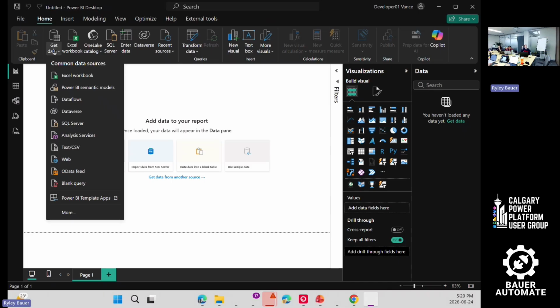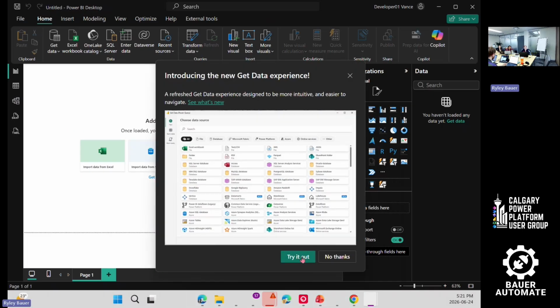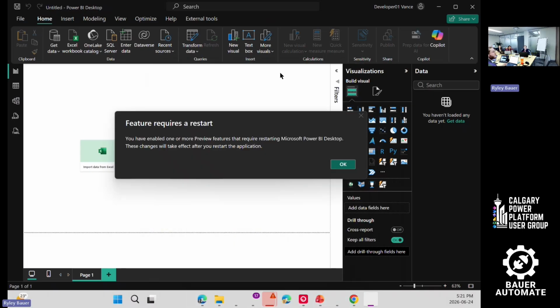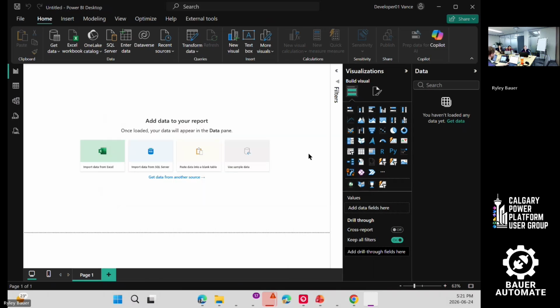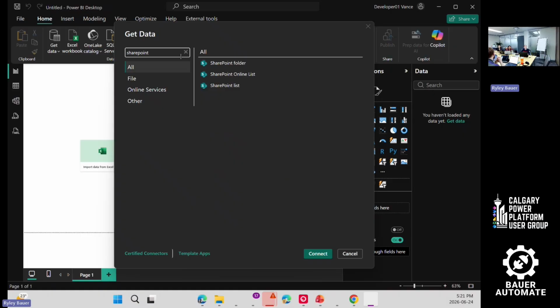So in Power BI Desktop, I'm on the Get Data menu, and the Excel workbook option is not the one you want. The Excel workbook option gets a workbook from your computer, and we have it on SharePoint. So I'm just going to go to the More at the bottom of the Get Data sources. And there's a new experience. Sure, I'll try it out. So we'll try it later. So we have a little Get Data, and we're actually going to go to SharePoint. And this is where the magic comes into play.